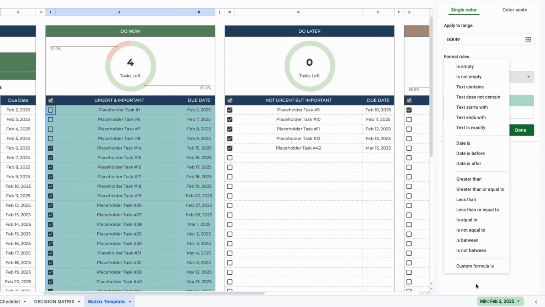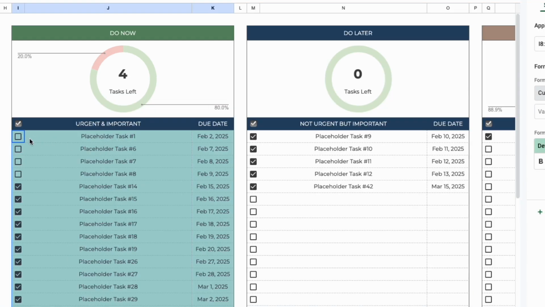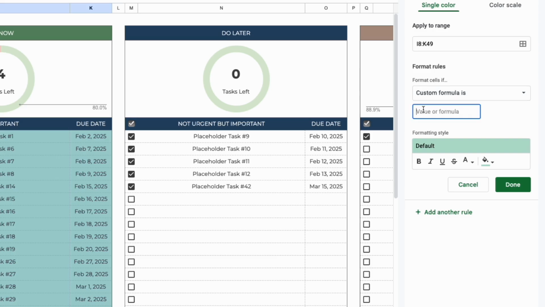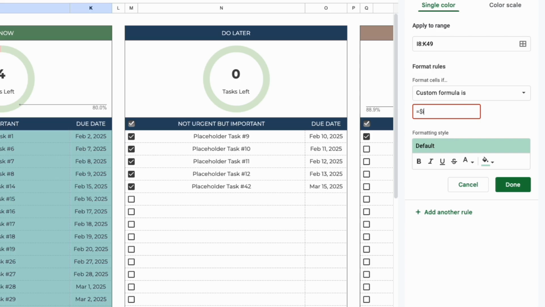The first one we're going to do is use custom formula. We want to apply the scratching effect. Okay, so when this cell is checked or when it's true, you want to apply that cross effect. So the way to do it would be to type in here equals. We're going to use the $ because it will apply to the entire template. So we'll do $ and then type in the location of the cell. Okay, so I8. So we're going to type I8.